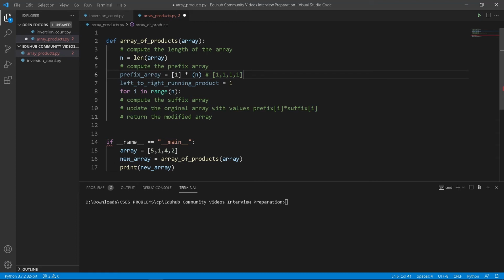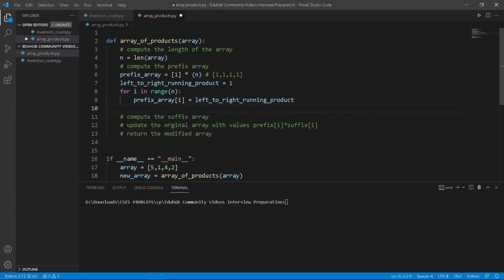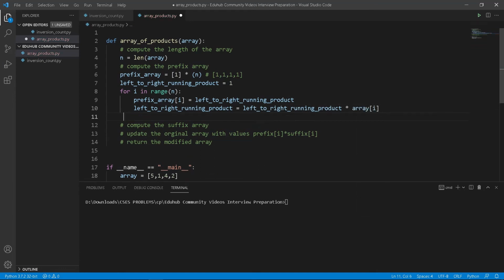This is the length of the array. Now, the left to right running product is initialized with 1. So how do I update the prefix array? Firstly, I have to update the prefix array with the left to right running product. So my prefix array at the ith position should be the left to right running product, and then I can update the left to right running product as the left to right running product multiplied by the element at the ith position. As simple as that.